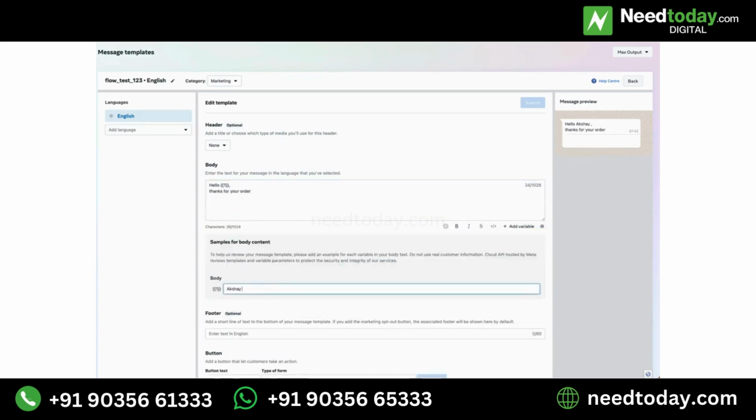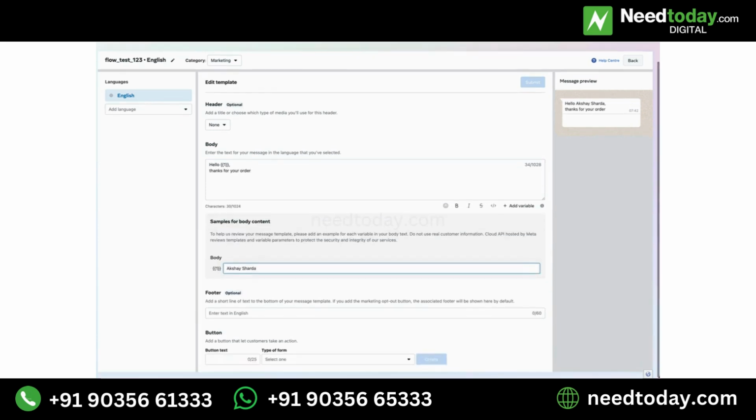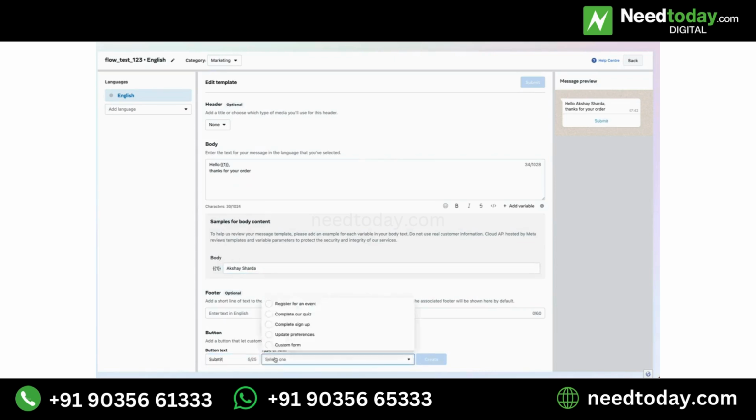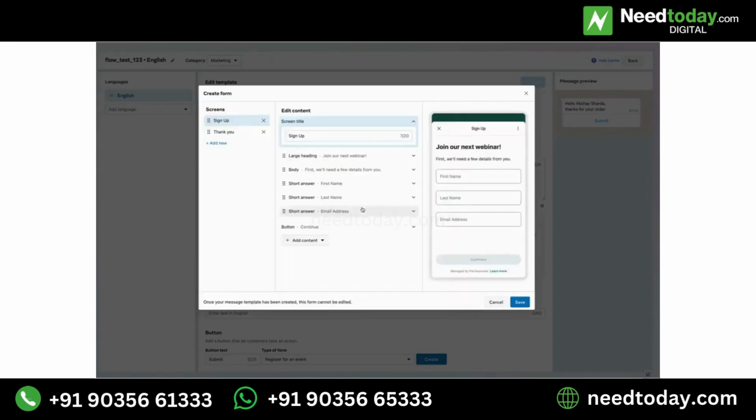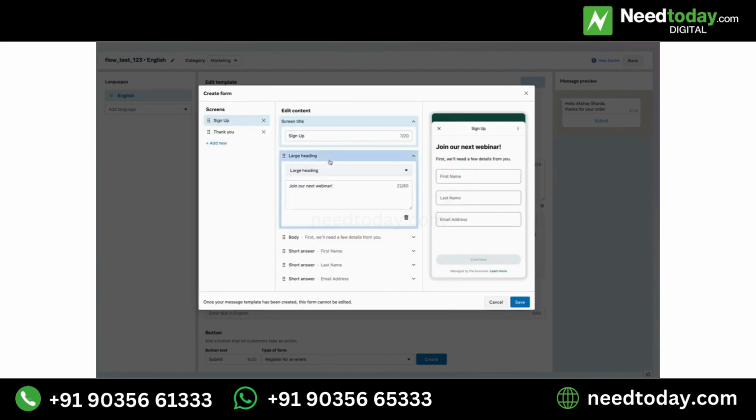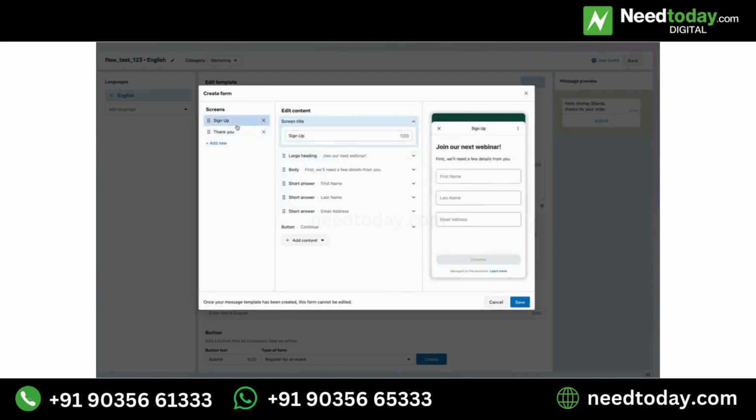Enter an example content. In the button text, enter the name as maybe submit. Now select a form type and we can have an option of register for an event and click on create. So if you select different types of form, you will get some predefined layouts which can be useful for you. So from here you can basically design your entire flow.